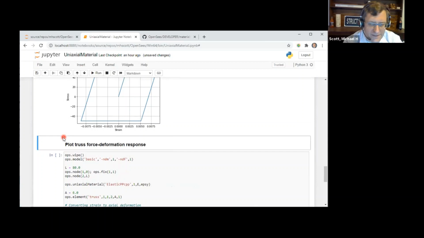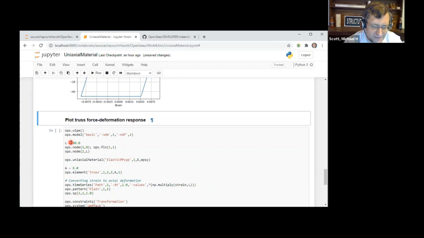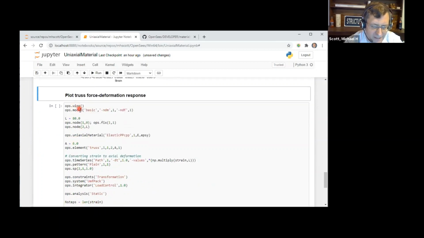You can also, as I alluded to initially, use Uniaxial Materials in Truss elements. So you could define a model, one dimension, 1 degree of freedom. You may not have known that you can do that, but you can do just a simple 1D model in OpenSees. The length of the truss, I'll just say it's 80 units. So node 1 at coordinate 0, and then fix it. Node 2 at coordinate L. So again, it's all 1D, so only have to fix 1 degree of freedom there.